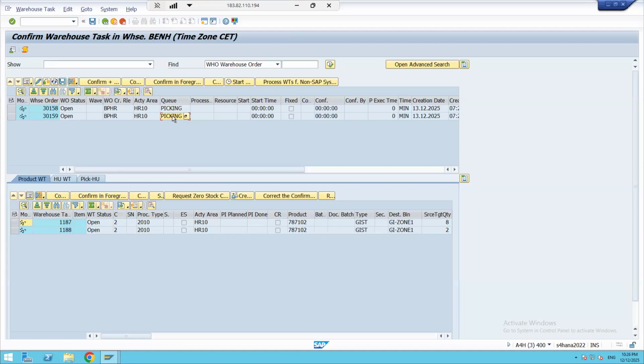Picking queue, two warehouse orders. The system will show like this: picking queue, two warehouse orders pending. Yes. Picking queue, four warehouse orders pending. Means if there are four warehouse orders, how many warehouse orders can one operator work on at a time?